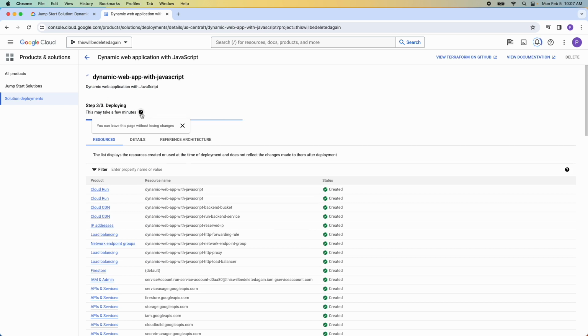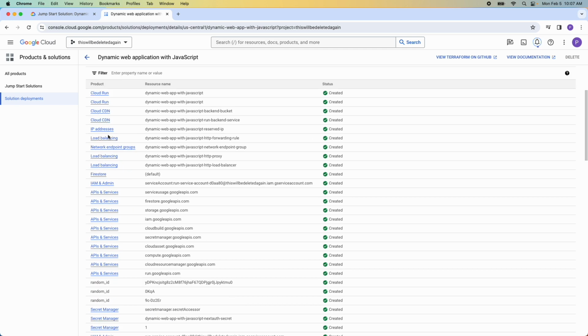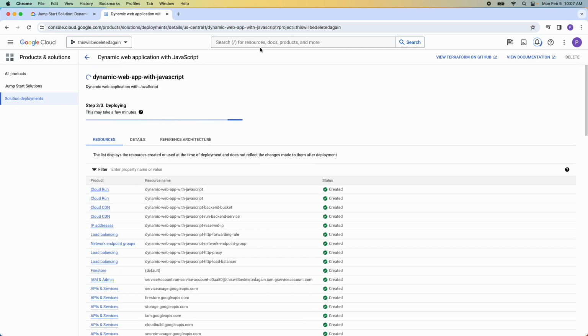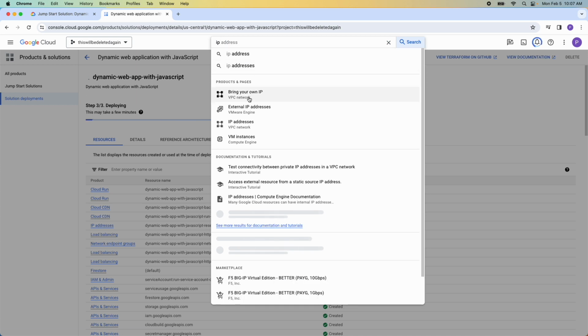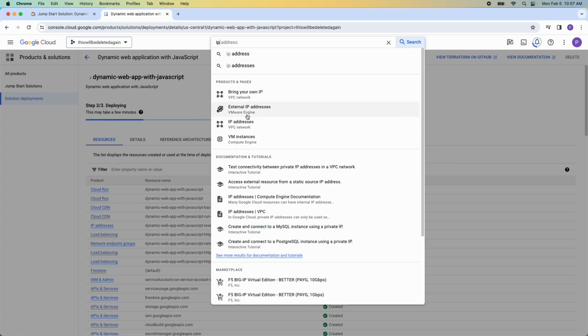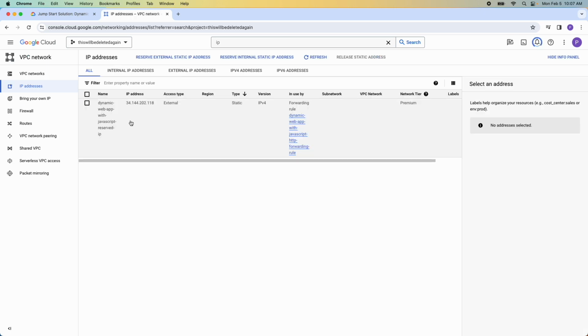And so I think I jumped the gun just a little bit. Well, let's just go take a look at everything else. So there's Cloud Run, there's Cloud CDN, there's an IP address. Let's actually go look at that IP address. So the IP address is a static IP address that we can see within our VPC, or virtual private cloud. So that IP address is actually accessible to the internet.